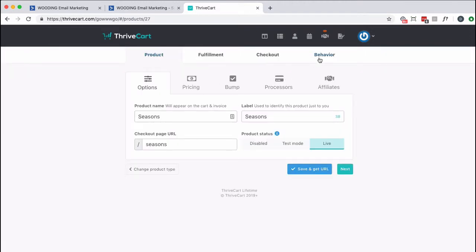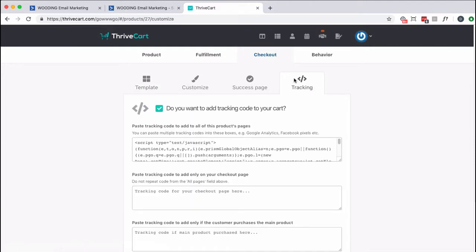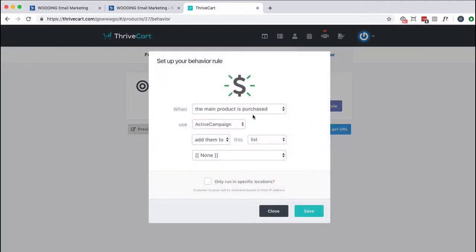I'll go to the product and edit. Now I'm going to go to behavior, but you know what, just to be safe, I'm going to go to checkout, tracking. Yes, my code is still there. So now it's back to behavior. Add a rule. When the product is purchased, use ActiveCampaign, add them. And typically, if for instance in a membership site, I want to add them to an automation that does something. But for the purposes of this demonstration, I simply want to add a tag.